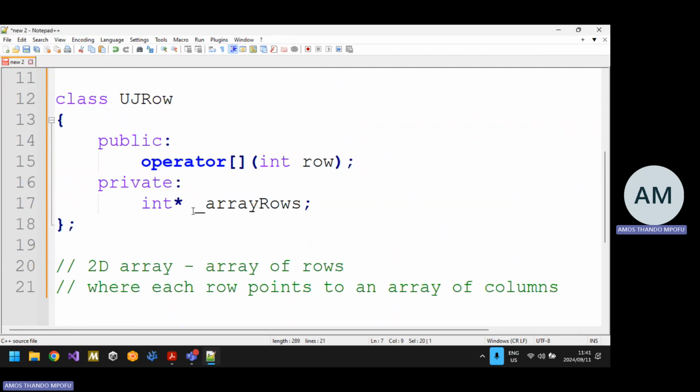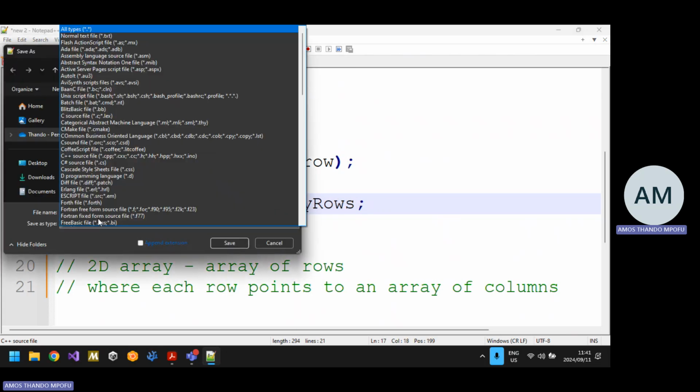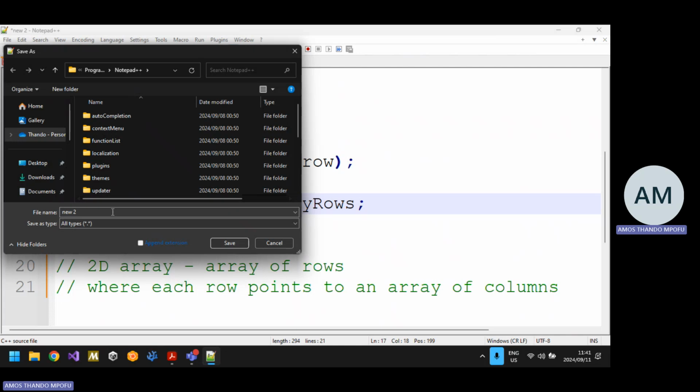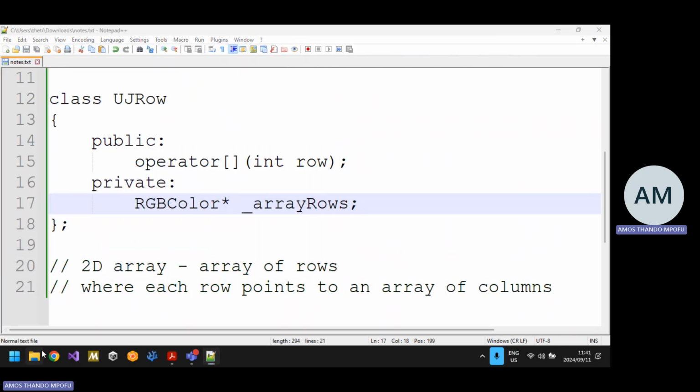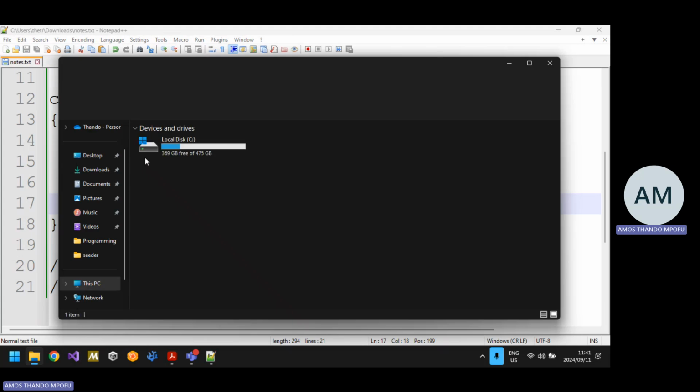But if you look at this one, we are not actually pointing to an array of integers. It's actually an array of RGB pixels. So it's going to be like this, RGB color. Let me just save it because I keep pressing here. Notes.txt. There we go.